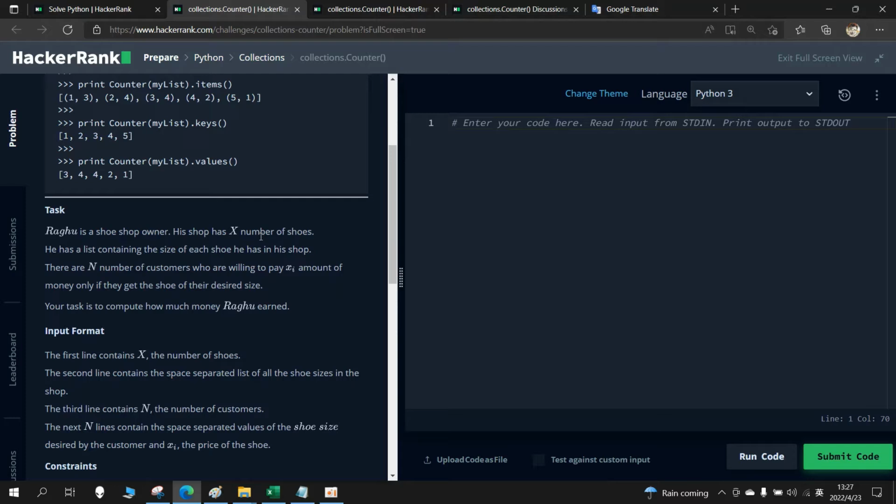Okay, so the task is: Raghu is a shoe shop owner. His shop has X number of shoes. He has a list containing the size of each shoe he has in his shop. There are n number of customers who are willing to pay xi amount of money only if they get the shoe of their desired size. Your task is to compute how much money Raghu earned.